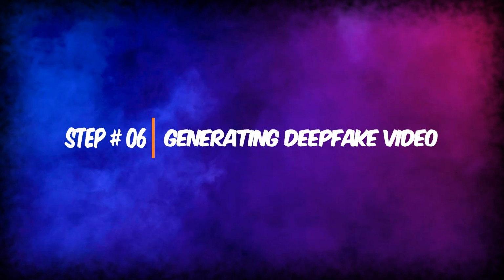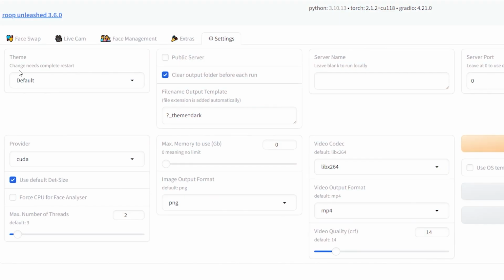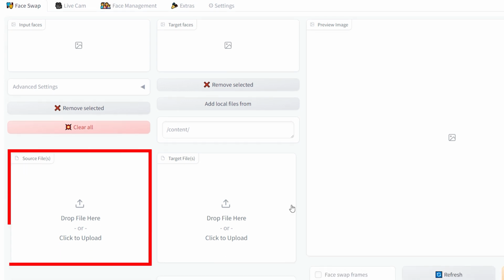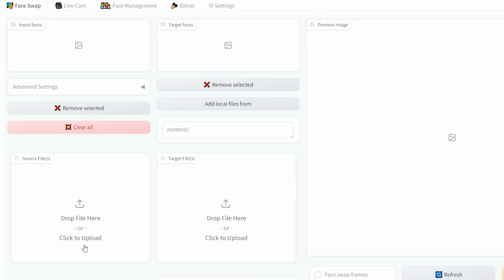Step 6. Generating deepfake video. Now, let's head back to the Face Swap tab. You'll see these two important boxes. First up, let's look at this box labeled Source Files. Think of it as the face box. This is where you'll upload the photo of the face you want to use in your deepfake. Just drop that image right into this box.